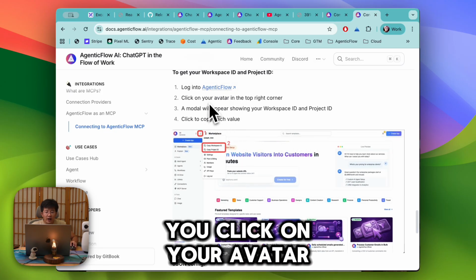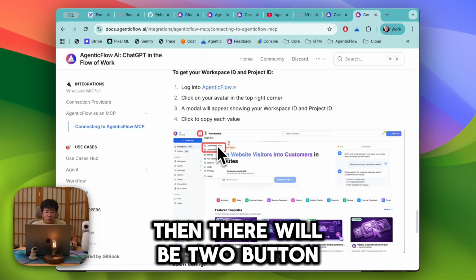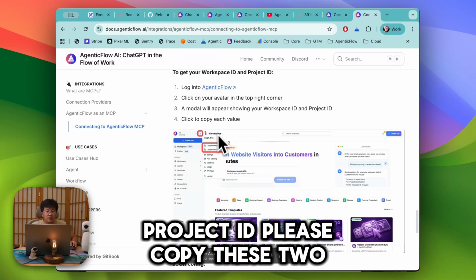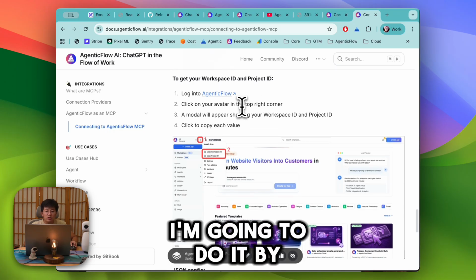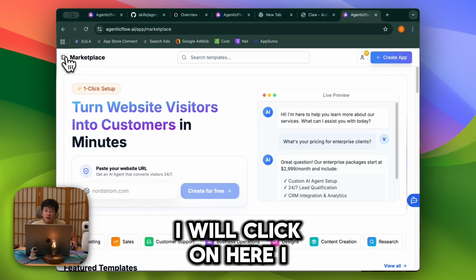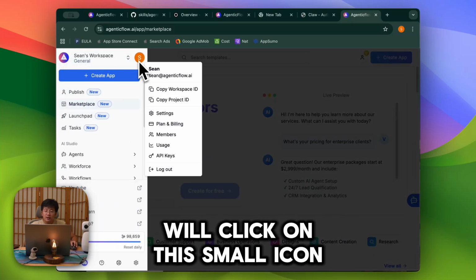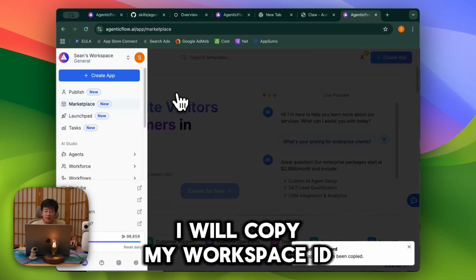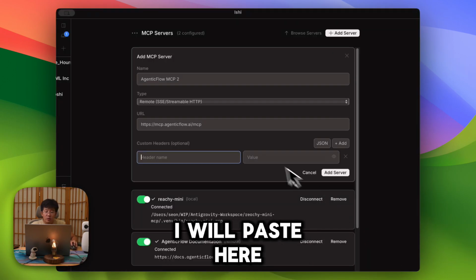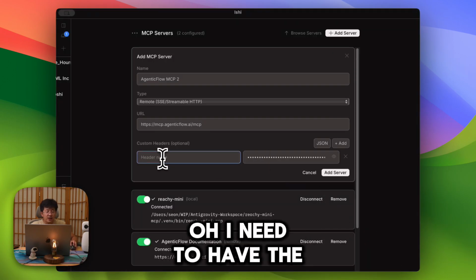You click on your avatar, which is this small icon, and then there will be two buttons. Let's say copy workspace ID, copy project ID. Please copy these two first. I'm going to do it by myself. Let me go into my AgenticFlow.ai. I will click on here. I will click on this small icon. I will copy my workspace ID. Workspace ID is copied. Let me come back to Ishi. I will paste here. Oh, I need to have the name of this one.